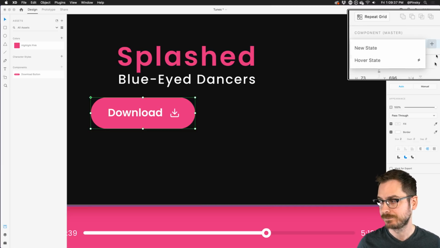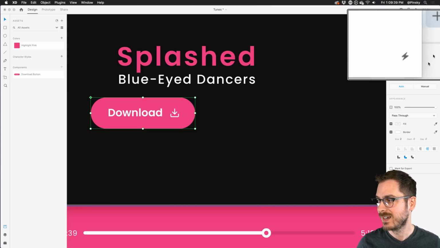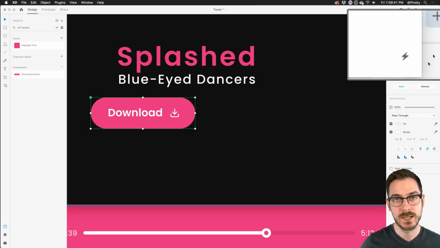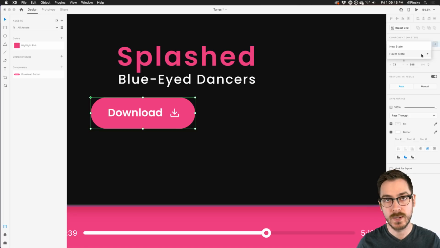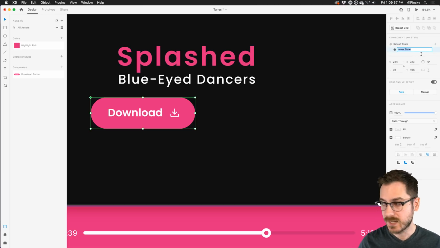And you're noticing that if I really zoom in, there's a lovely little lightning icon beside hover state. And this lets you know that when you create a hover state from over there to the right, it'll automatically wire it up in the background. So you don't have to worry about going into prototype mode and doing your thing. It'll just do it for you. So I'm gonna go ahead and choose hover state. I can name it if I want to, but hover state's a pretty good name.